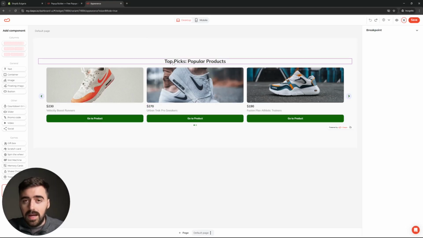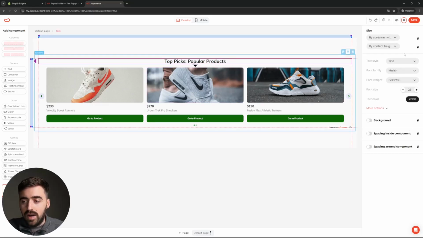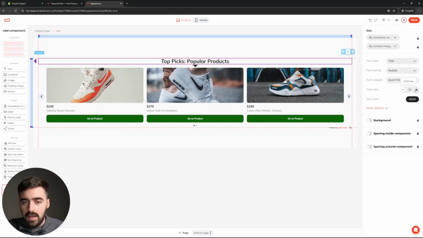If you want to customize an existing component instead of deleting it, for example, I want to make this title a little bit bigger here. If I just go ahead and click on that to select it, on the right hand side here, I will see the editor for that particular element. Now, in my particular case, I'm looking for font size here, which is right here. And if I go ahead and click on the plus button here, you can see how the title gets bigger on the left hand side here.